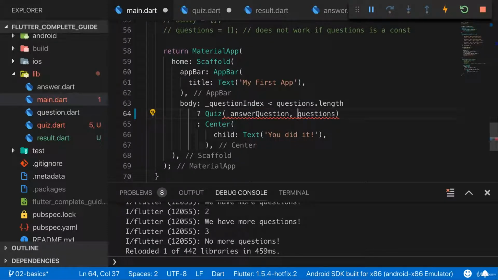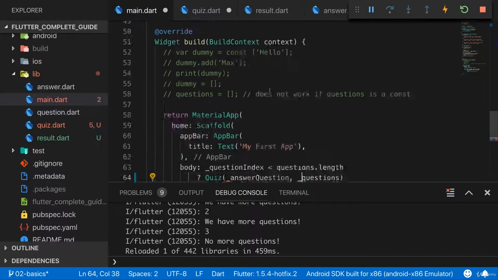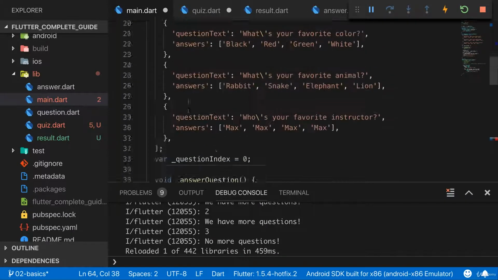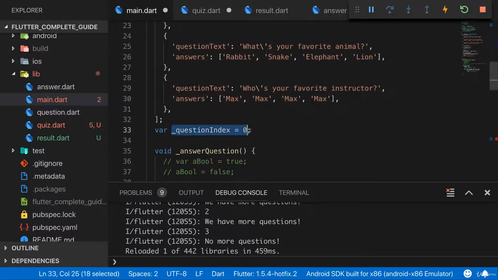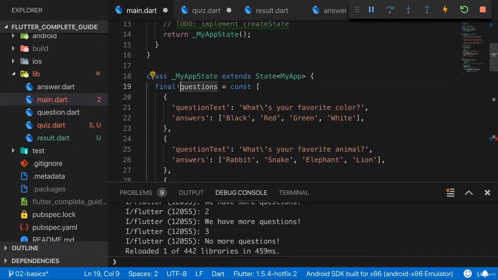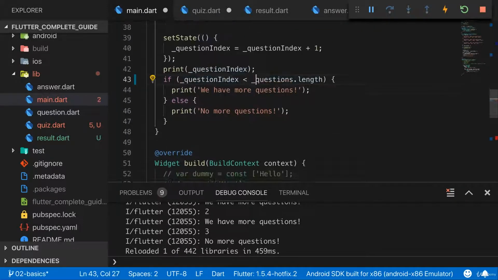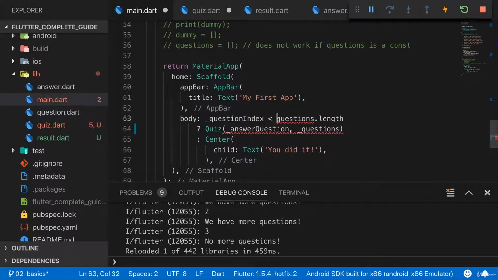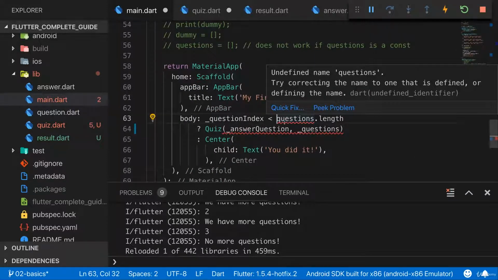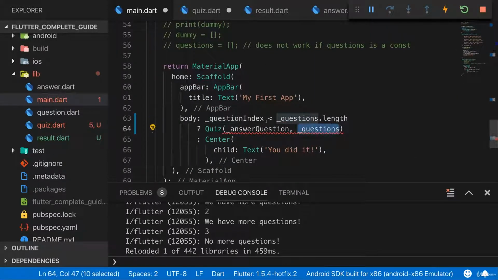And as a side note, because I forgot this earlier, since questions is now a property of the entire class, it should of course be underscore questions to be in line with, for example, the question index here, because it is a private property that's only available in my app state. So change questions to underscore questions, change it in all the places where you use it, like here in the condition, and here where you pass it down.